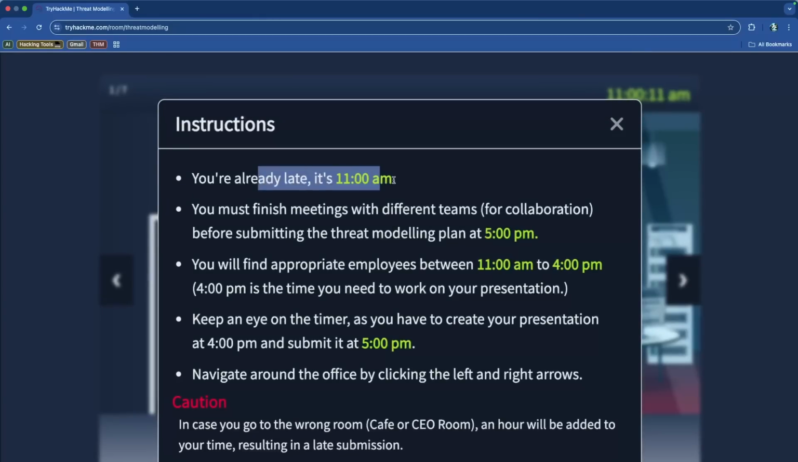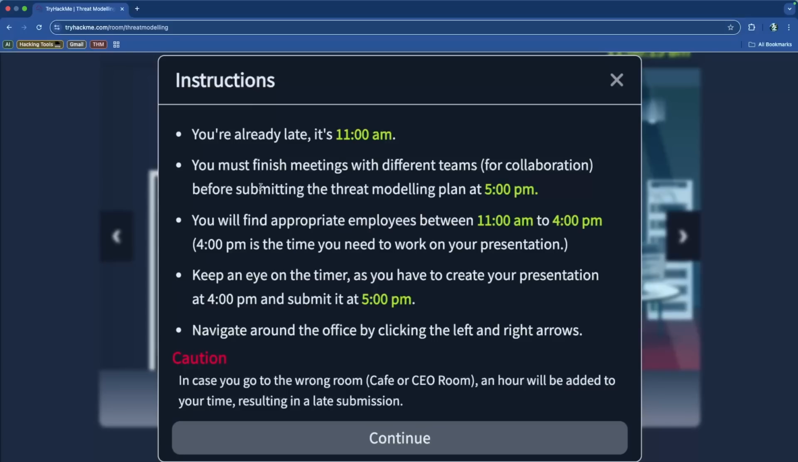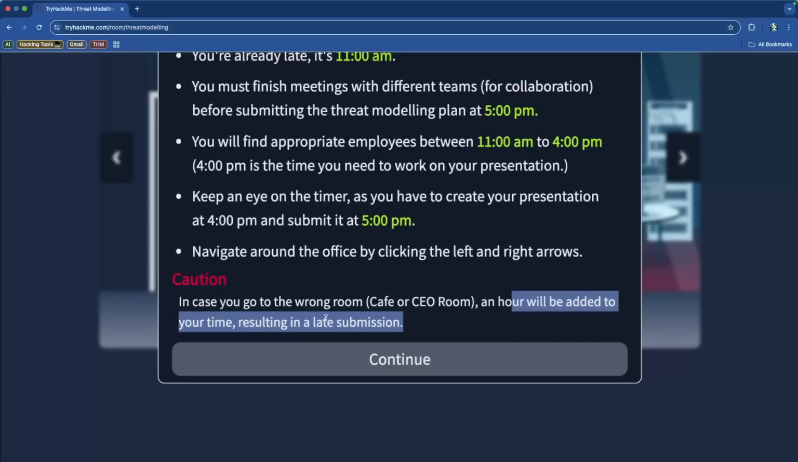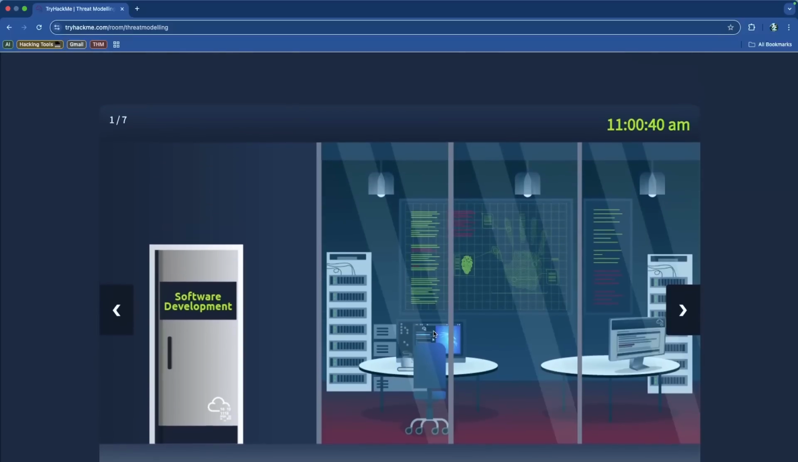You're already late. It's 11 a.m. You must finish meetings with different teams for collaboration before submitting the threat modeling at 5. You will find appropriate employees between 11 to 4. 4 p.m. is the time that you need to work on the presentation. Keep an eye out on the timer. We basically need to finish by 4 and submit it at 5. Navigate around the office. Caution: in case you go to the wrong room, cafe, or CEO room, an hour will be added to your time, resulting in a late submission. So let's not go to the cafe or the CEO room, basically. That's what we need to know.